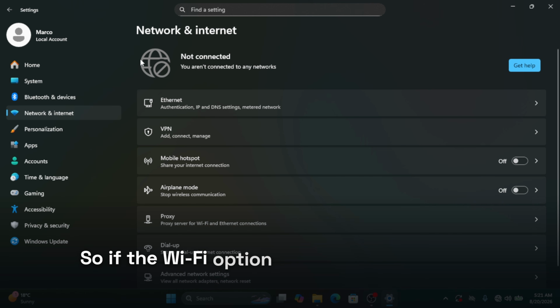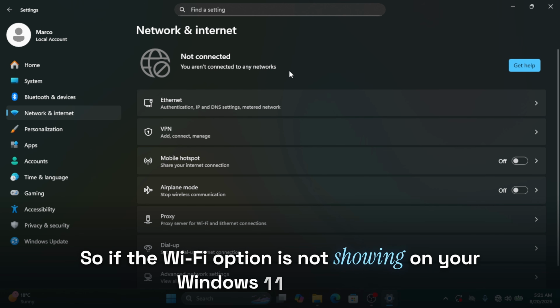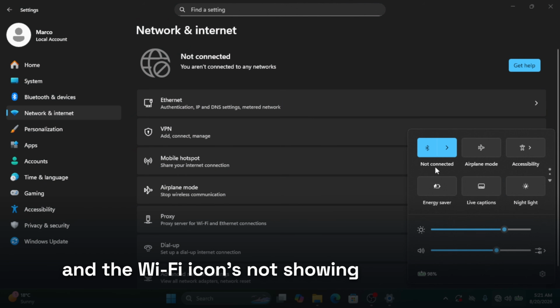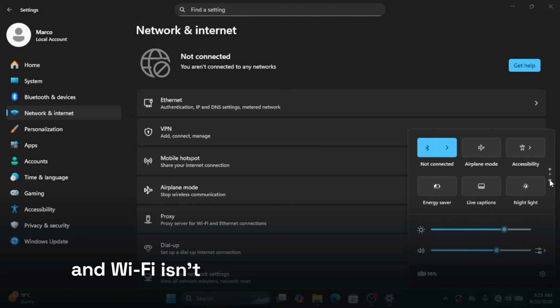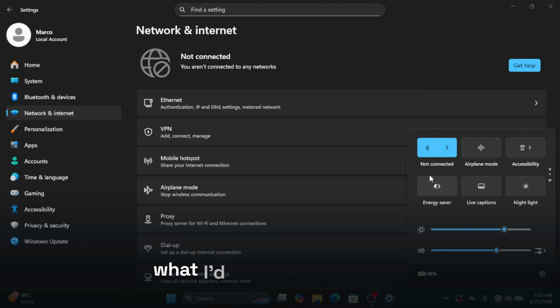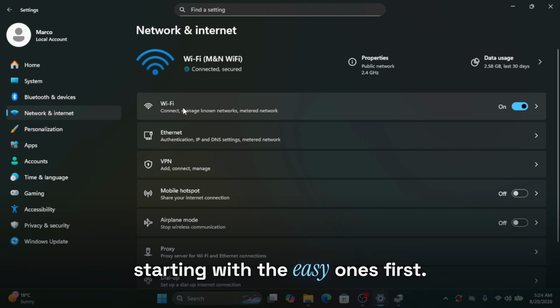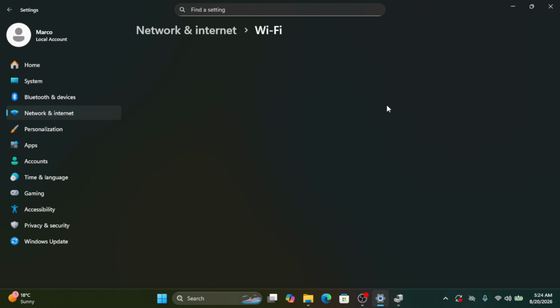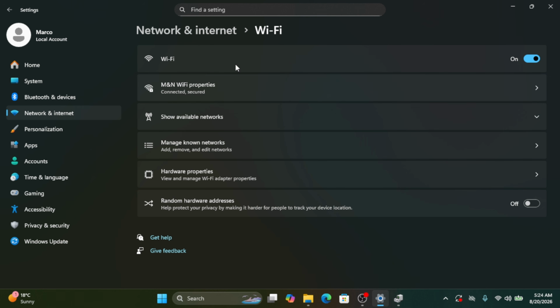So if the Wi-Fi option is not showing on your Windows 11 computer, whether that be a laptop or a desktop, and the Wi-Fi icon's not showing on the taskbar, and Wi-Fi isn't even listed in settings anymore, I'm going to take you in the order of what I'd actually do to fix it, starting with the easy ones first. And the fix that sorts this out for most people, I'm going to put near the front of this video so you're not sitting through everything else to get to it.